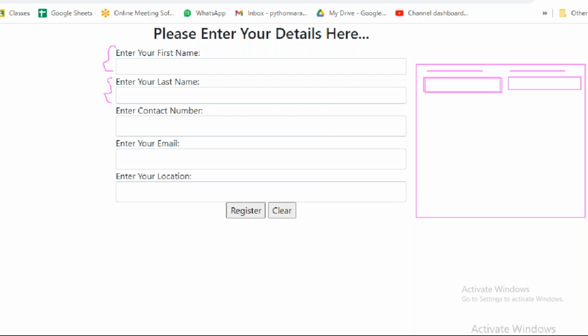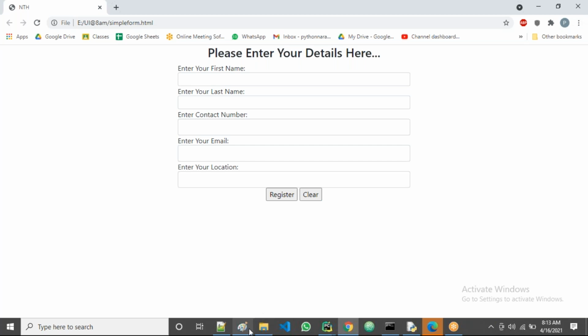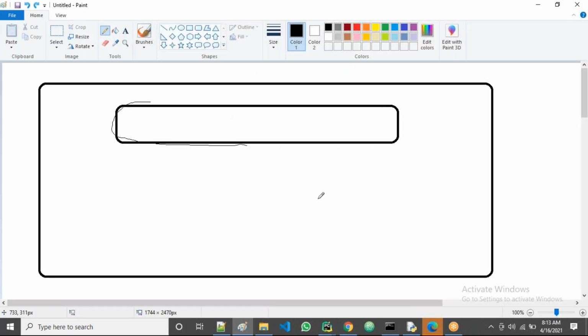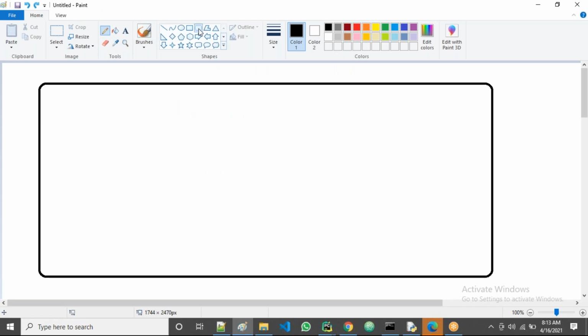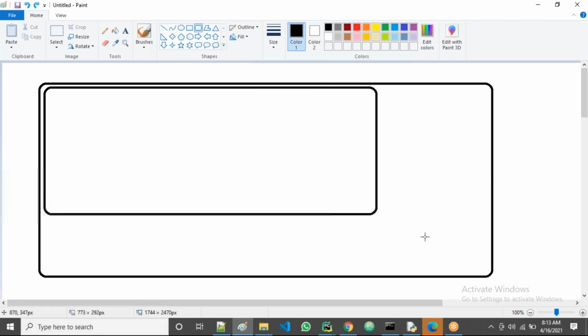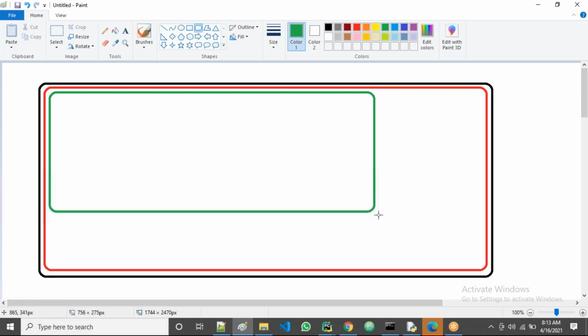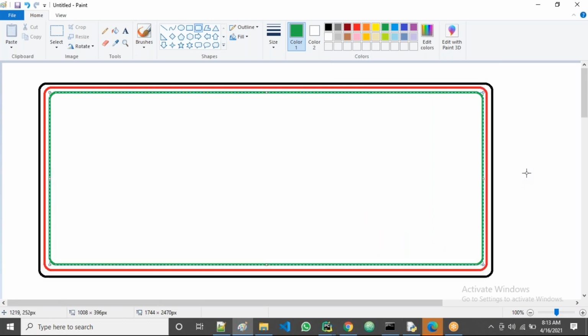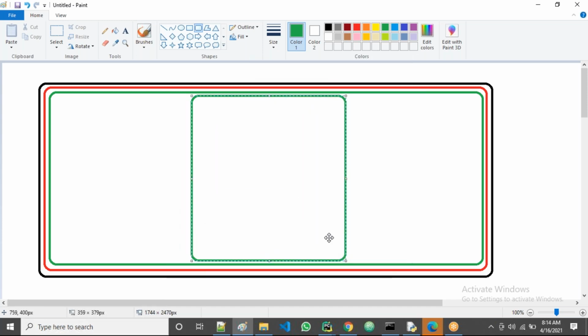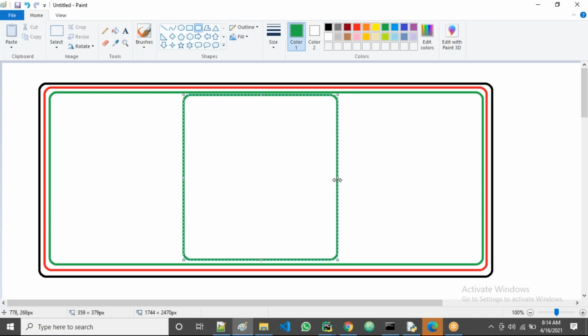Yes, guys, it's possible. So initially, what happened in this case, all of you observe. This is the browser. In the browser, we have taken one container. In the container, we have taken one row. In this row, I am using the middle six columns to display a form. Am I clear?